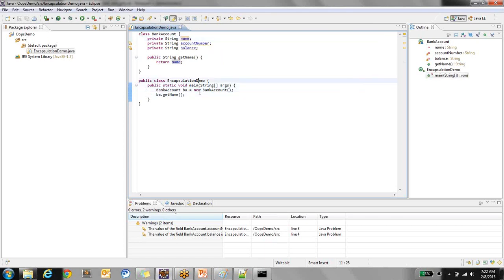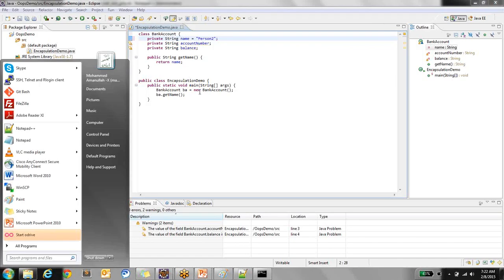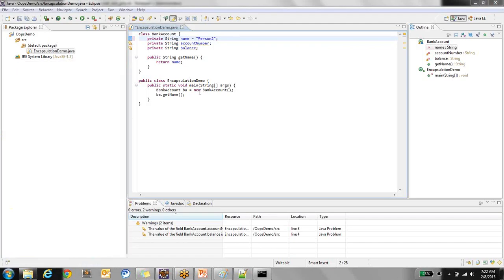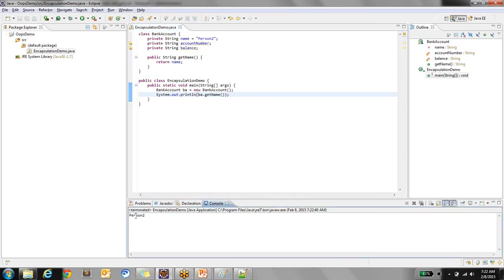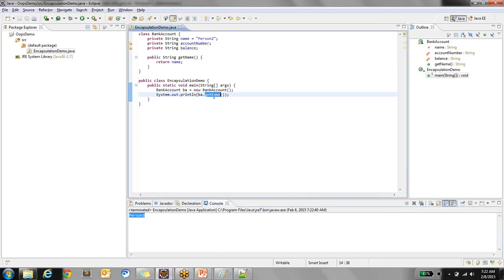Alright. Let's assume I will give the name some value here. For now I'll say person 1, or person 2. I'm giving some value. So if I display that, I can see the value. Let me run this application. There you see, it gives me the person value by using this getName method.